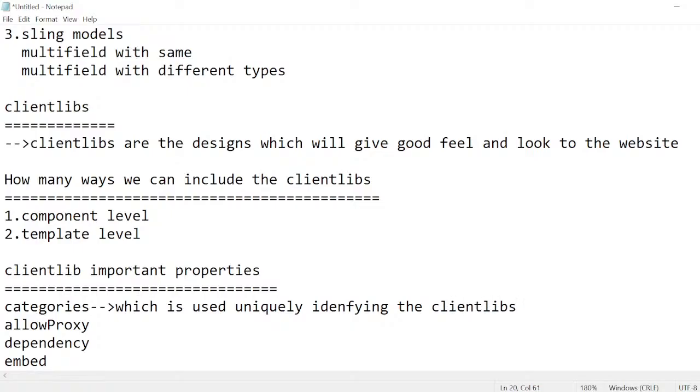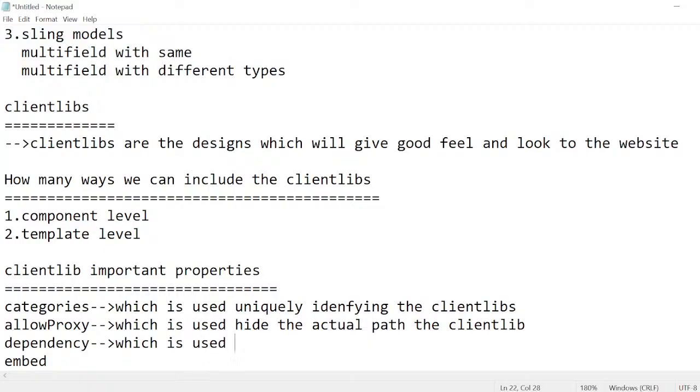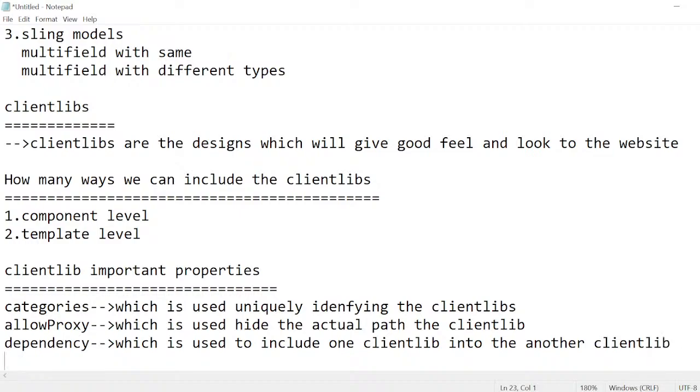Next, allowProxy is the property which is used to hide the actual path of the client lib. Dependencies is the property which is used to include one client lib into another client lib. Next we have embed.